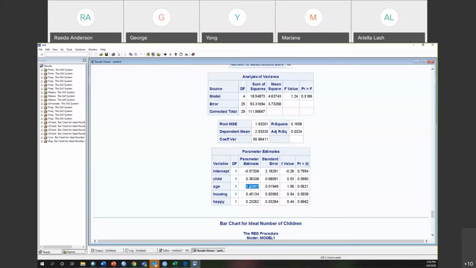If the number is negative, like it is for the intercept, that means as one value goes up, the other value decreases. So let's act like child was negative 0.36. That would mean as people's number of children increases, their ideal number of children decreases. So positive means they go in the same direction, and negative means they go in opposite directions.